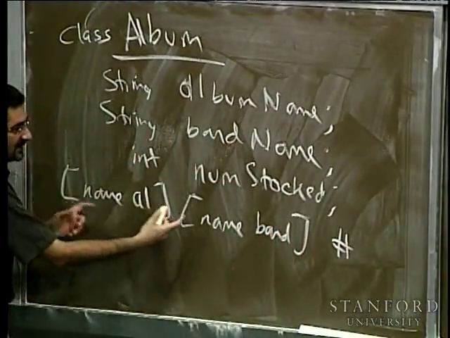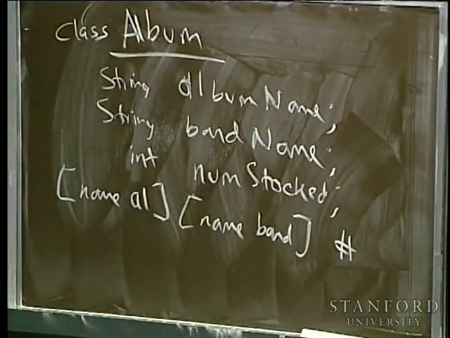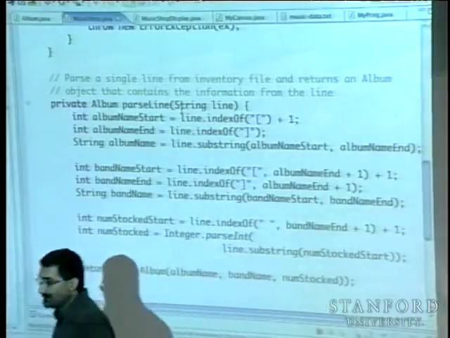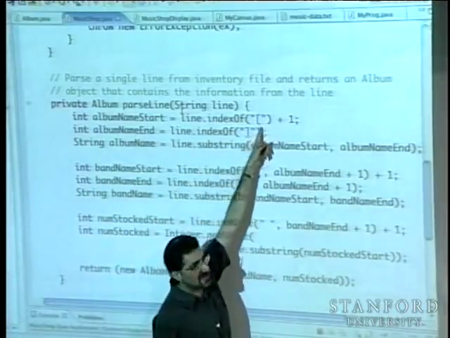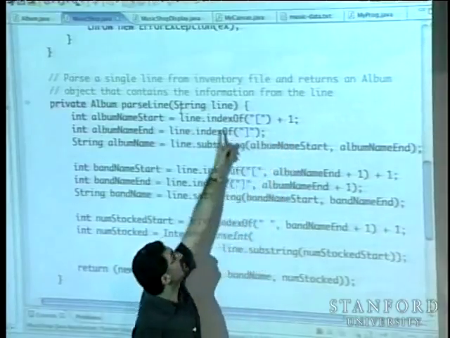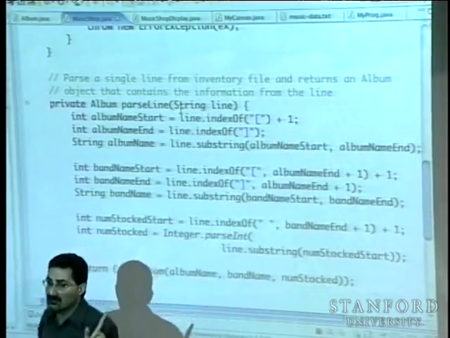So how do I break this up into subpieces that I can actually store in my structure? Well, the first thing I'm going to do is I want to pull out the name of the album. How do I find the name of the album? The name of the album starts after the first opening bracket. So I find the index of the first opening bracket and add 1 to it. That's the first character of the album name.